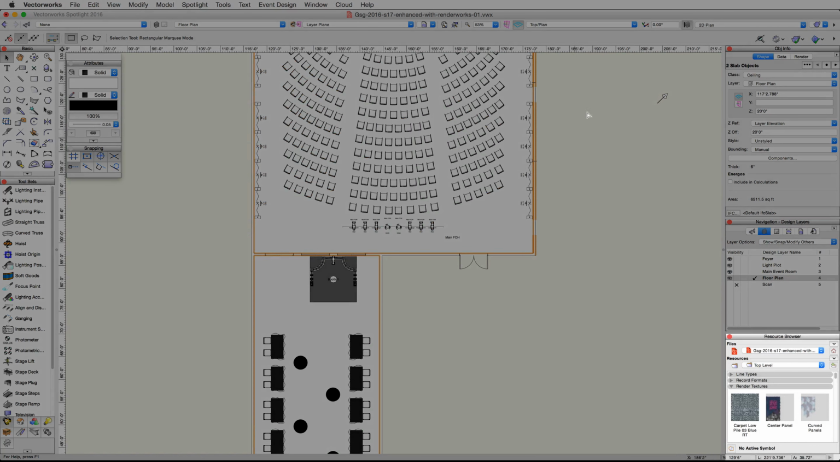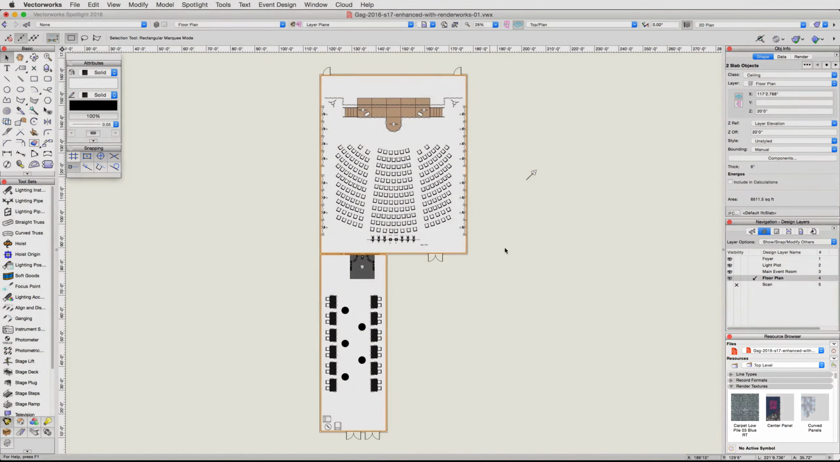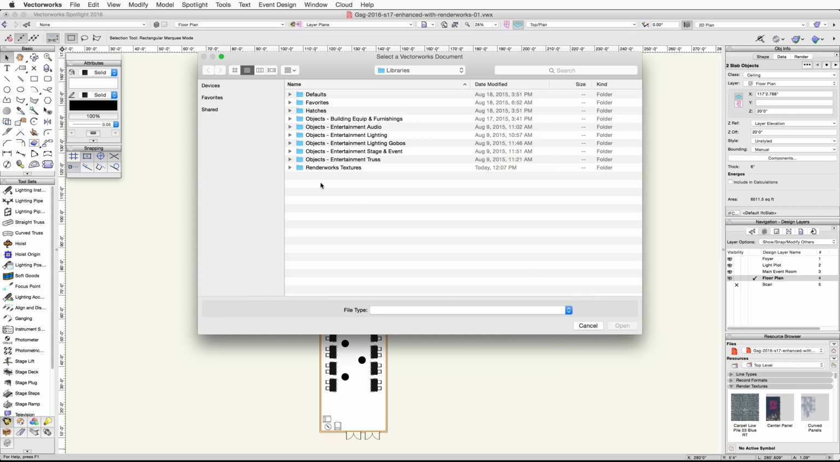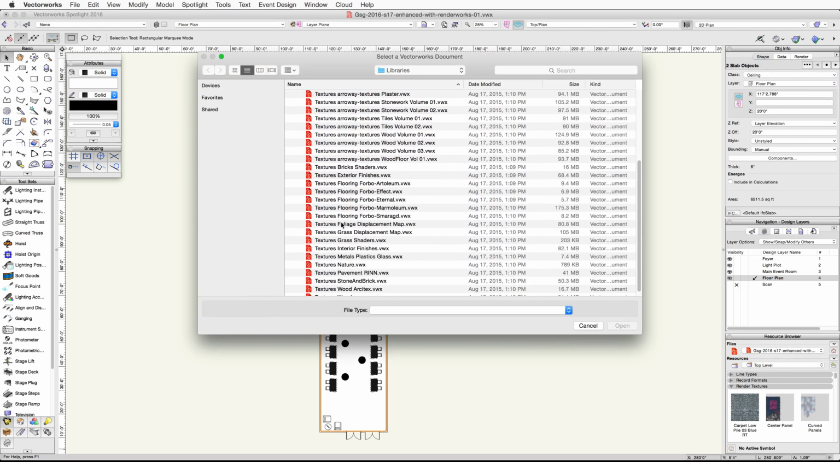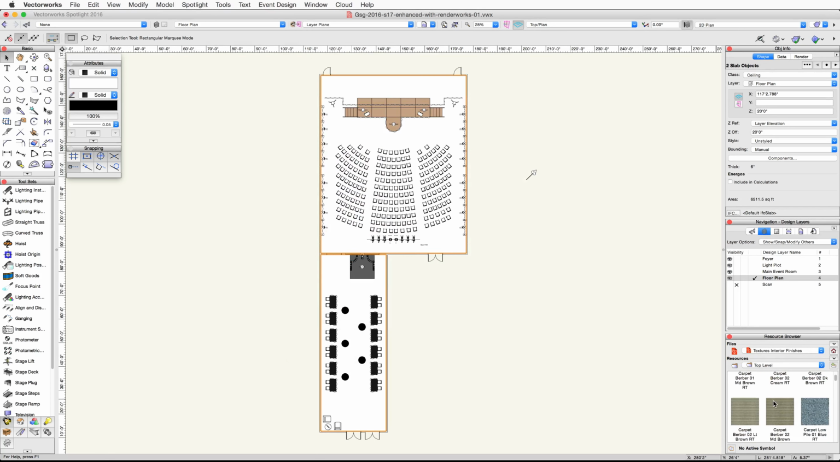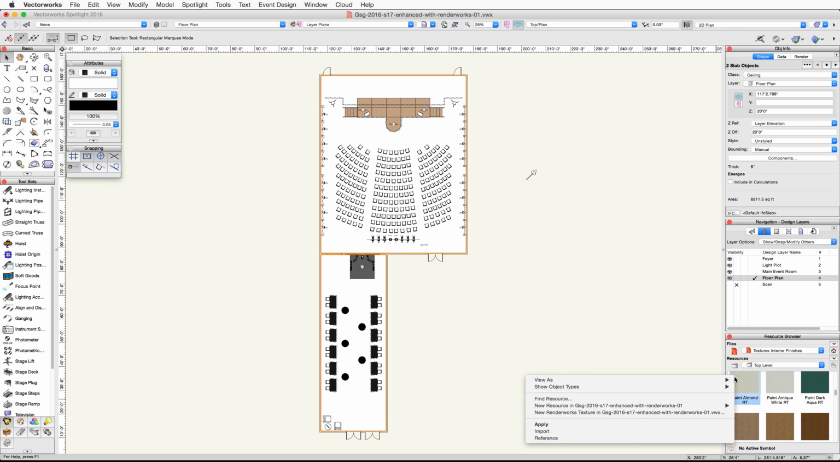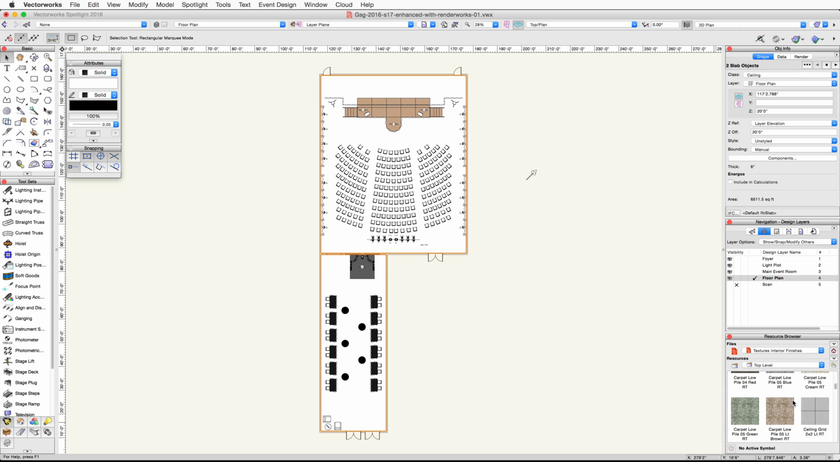We will access the Vectorworks libraries through the resource browser. In the resource browser, click on the Files pop-up menu and choose Vectorworks Libraries. Navigate to the Renderworks Textures folder, choose the Textures Interior Finishes file, and click Open. Locate the Paint Almond RT texture, then right-click or control-click on the texture and choose Import. Import the Ceiling Plaster LT RT texture as well.